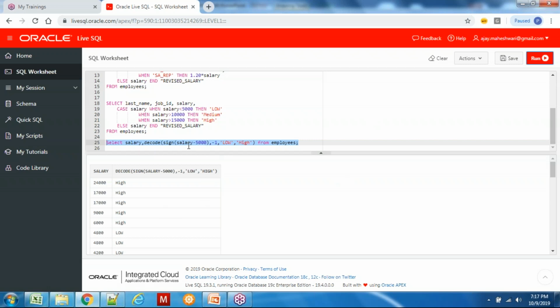So when I'm saying if salary -5,000 gives a negative number, then print low, otherwise print high. In that case, I'm going to get low wherever I get a negative, and for all the others I'm going to get positive. So that way I can achieve something.